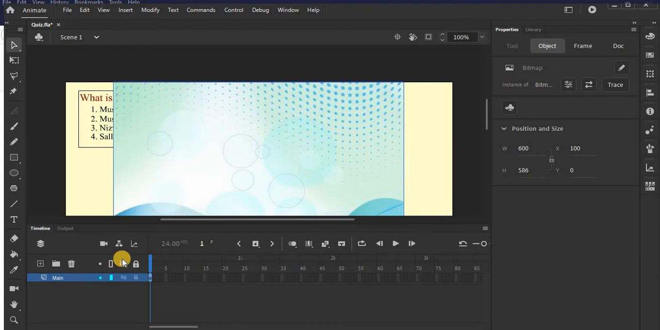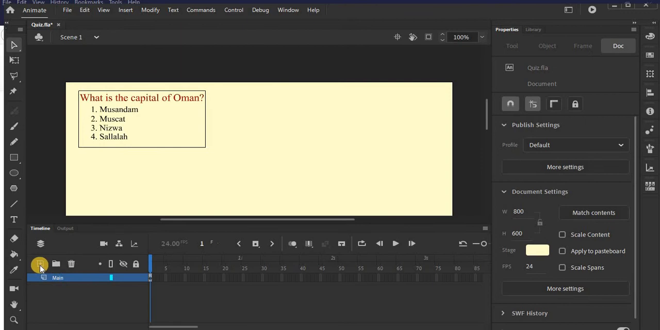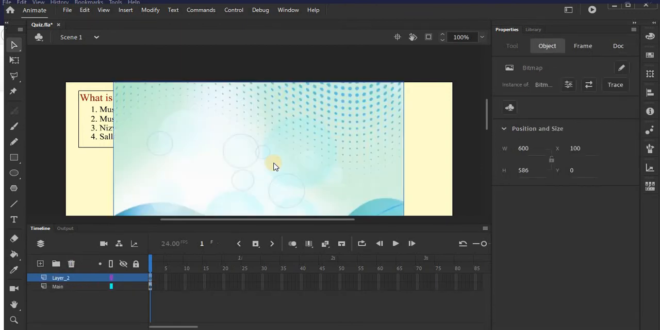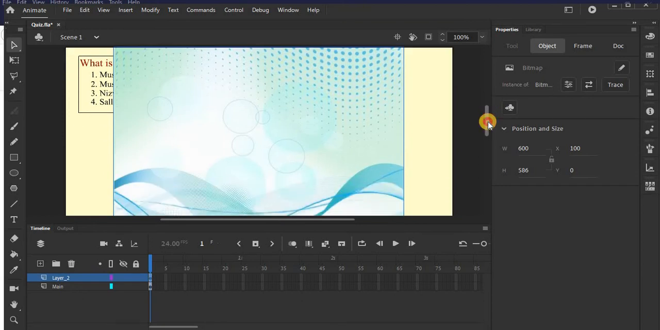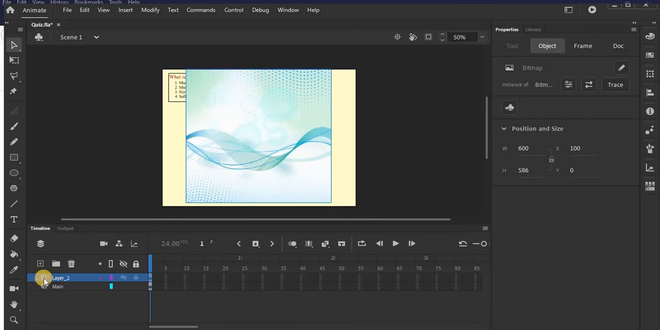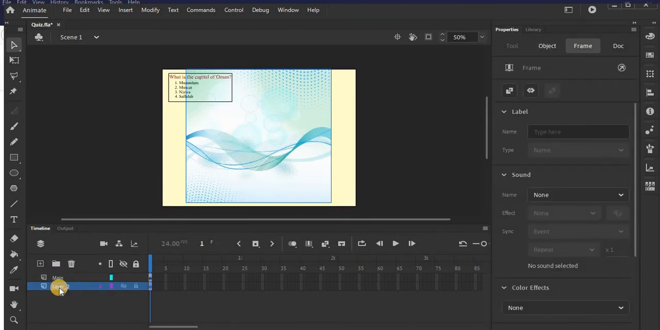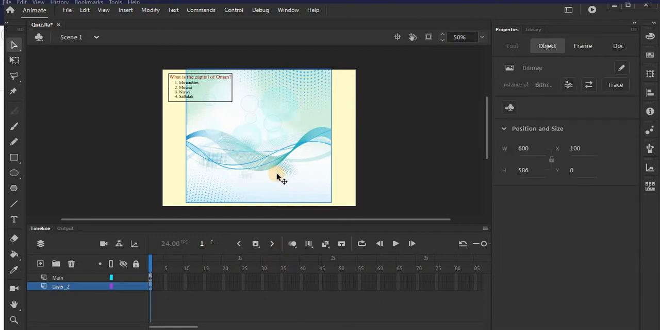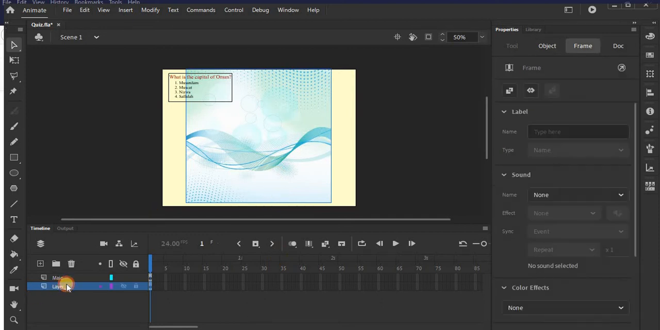Okay, so now what happened is we have put it in the same layer. We don't want this one, so I'm doing Control Z. I'm going to create a new layer, and in that layer I'm going to put it. Let me make this a bit smaller so I can change the layer down. So now it's embedded in the layer, so I'll just name it background.